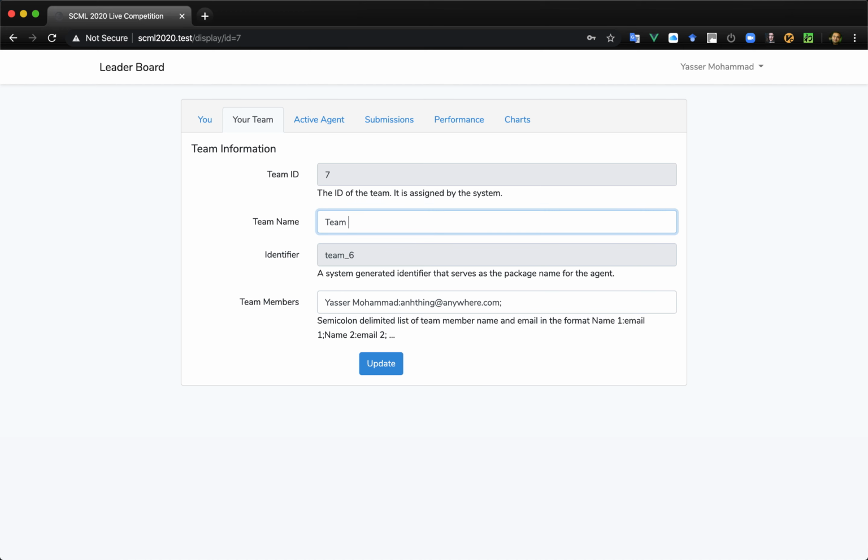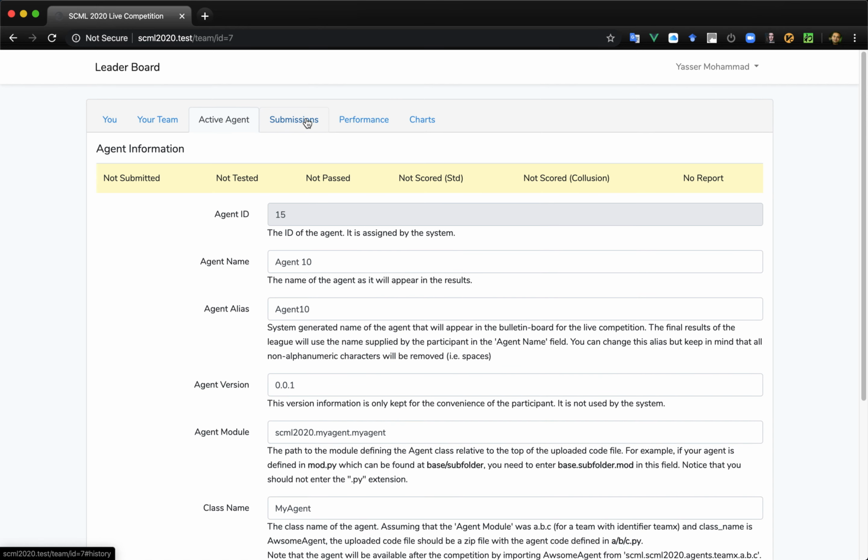I just put a name. I'll use the name best team. So that will be the name of my team. Update. So now it's best team. The active agent now created an empty agent for you, and the name is agent 10. I'll call this my secret agent.